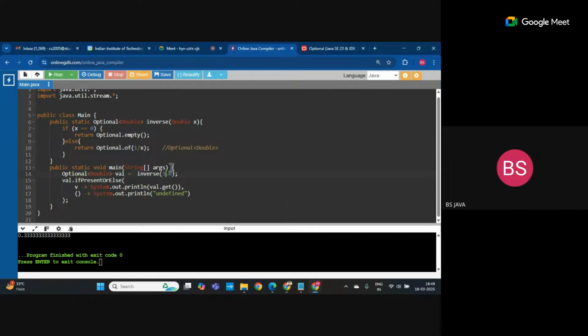But suppose I pass it as a 0.0. So really my result becomes undefined, right? So this Optional manages this. Keep it as an Optional. If you fix it to a double, there is no way you can check it, right? So that's why you return an Optional double, meaning either it's a double or it's empty.